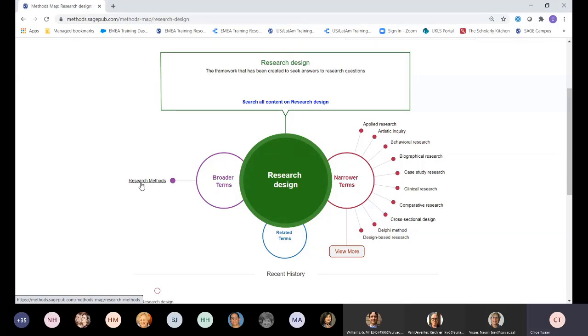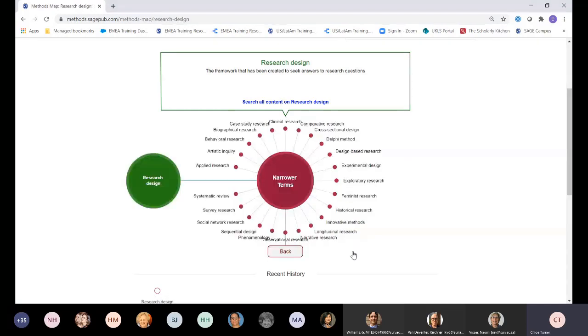So now under narrower terms, you're getting different types or directions or research frameworks, I suppose, that you may want to use in your research project to guide it along the way in terms of your research design. And I've expanded those out, and we've got loads and loads of different options to look at that we may want to investigate that might help us with our research question.